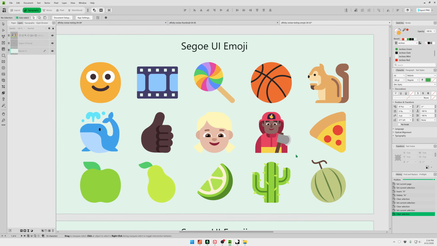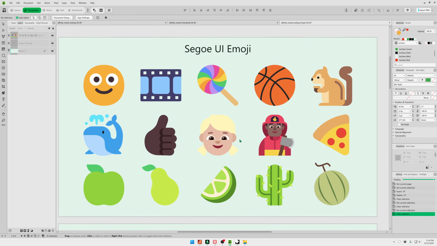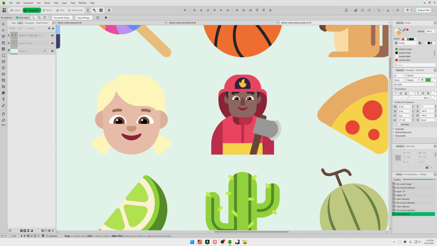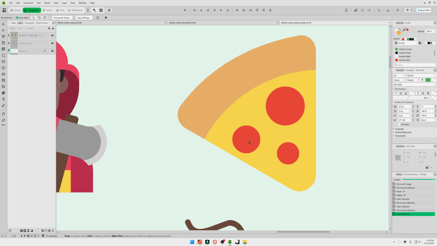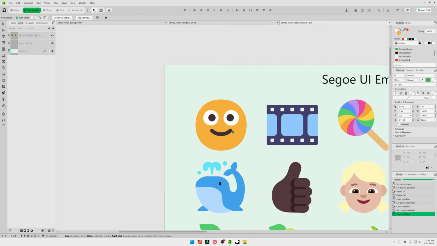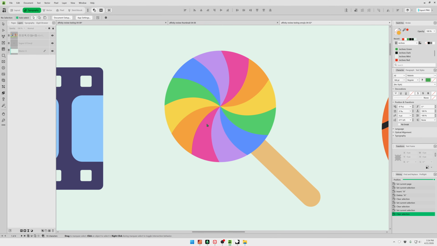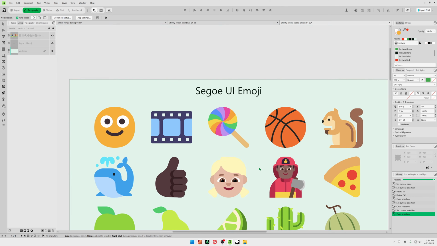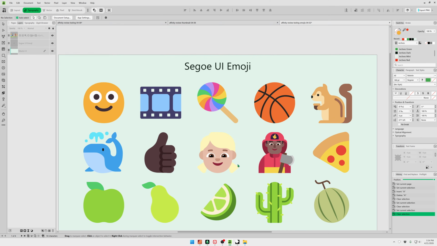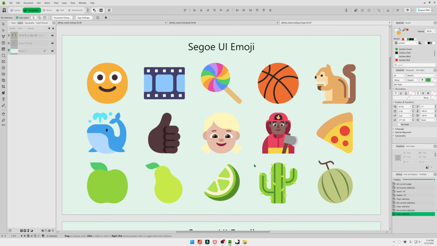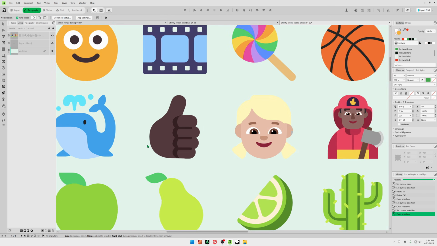Okay, here's why it needs to be all different ones. You've got this girl's yellow hair. You've got this fireman's yellow shirt. You've got this pizza's yellow cheese. You've got this smiley's yellow face. You've got this lollipop's yellow section. These are all different yellows. And you have to imagine a font like Segoe UI Emoji, which is Windows emojis. You have tens of thousands, and this is one of them.